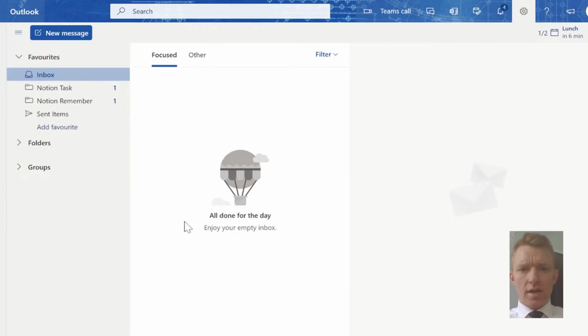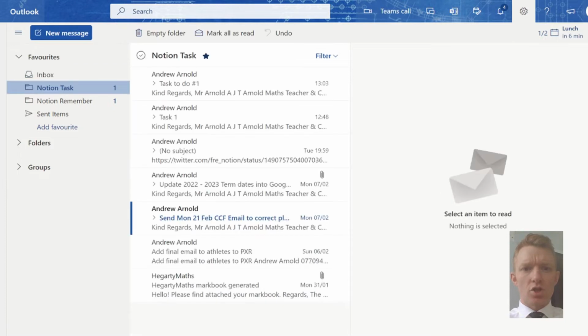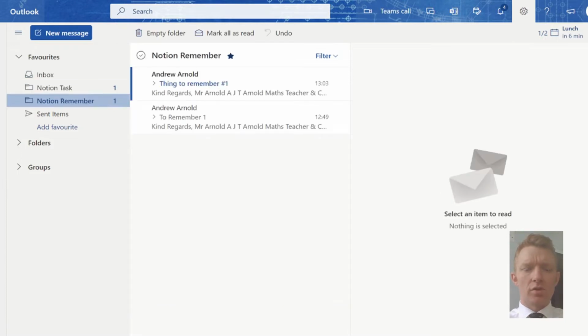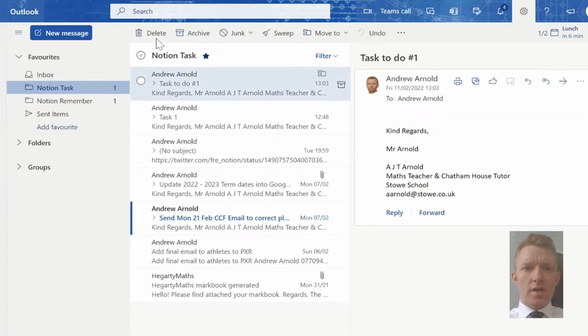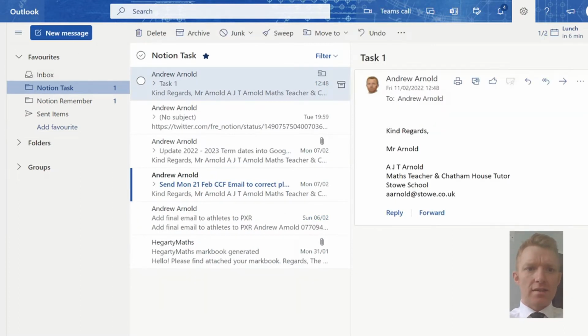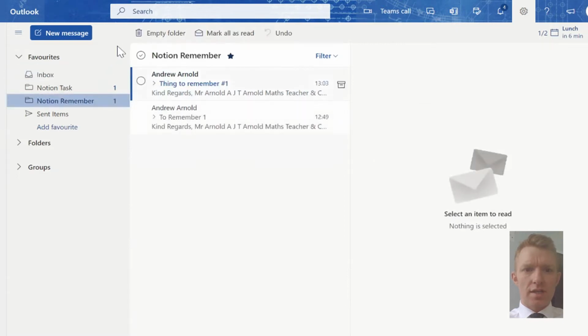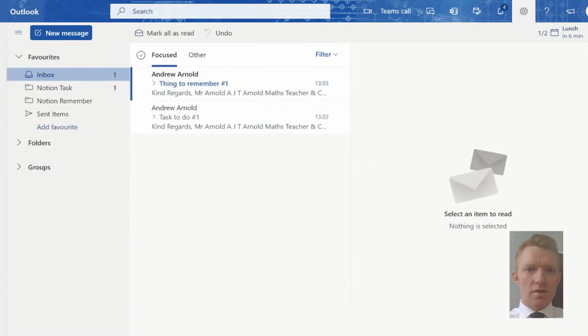Okay, so here we are looking at my inbox zero, but what we see is that my setup is that I have a subfolder called Notion Task and another subfolder called Notion Remember. And all I have to do is, let me drag this back into the inbox. I'll drag this back into the inbox.